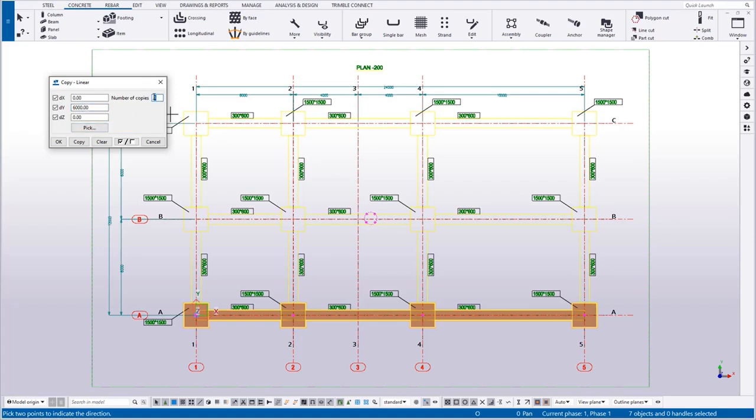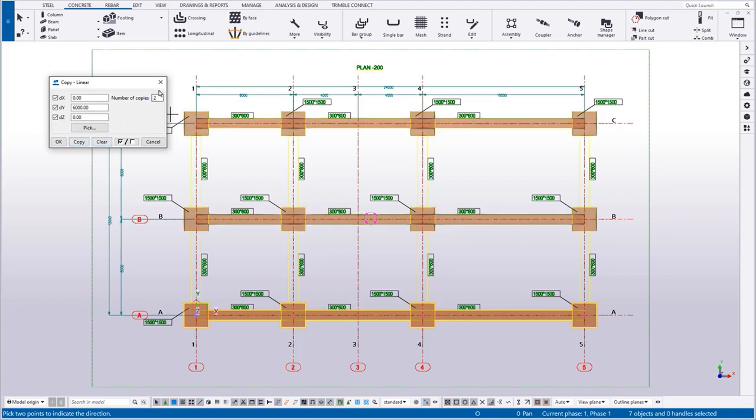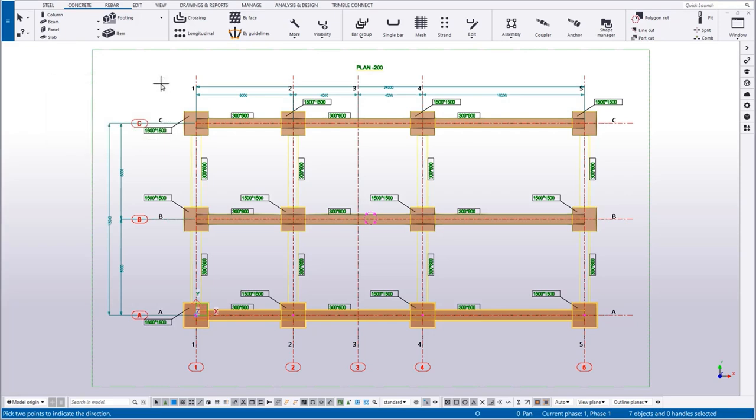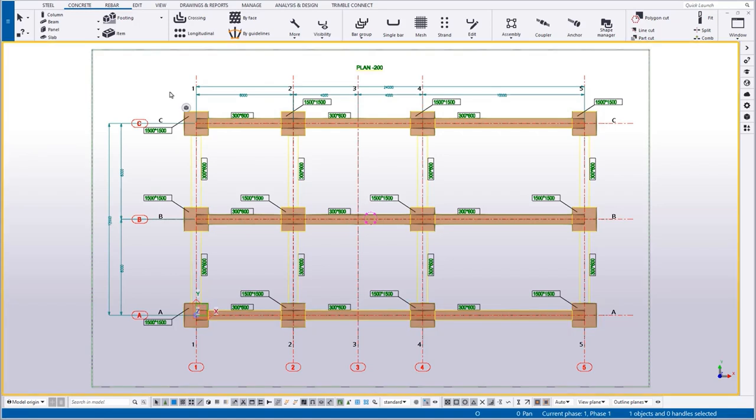Change the number of copies to 2. Click Copy. The footings are copied to the other grid lines. Interrupt the command. Now, let's add strip footings to grid line 1. Select the command from the ribbon, and like before, create the footings.